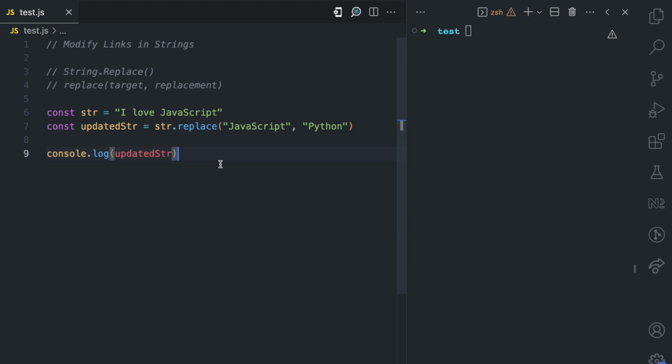So this is an example I just pasted. We have "I love JavaScript" here, which is assigned to this str variable, and by calling the replace method on this str variable, we replace JavaScript, which is the target, with our replacement, Python. And here I'm console logging it. So if I come here and I run this file, you see here we have "I love Python."